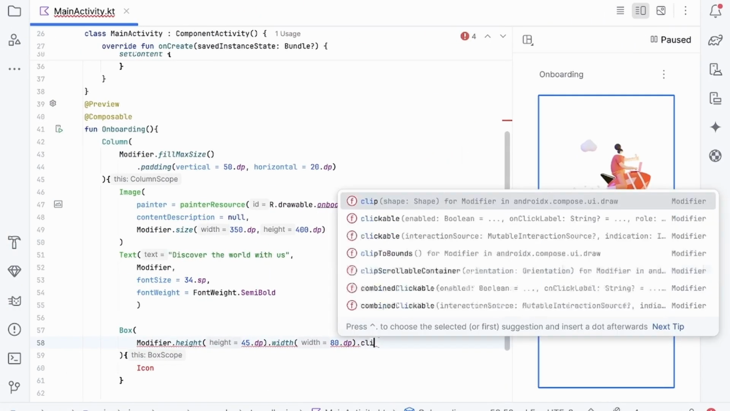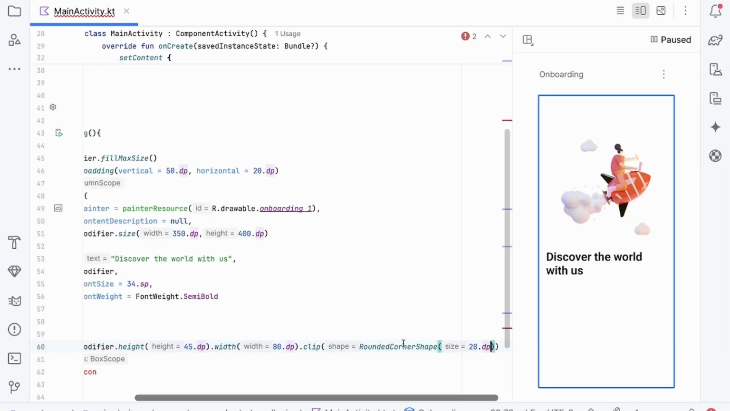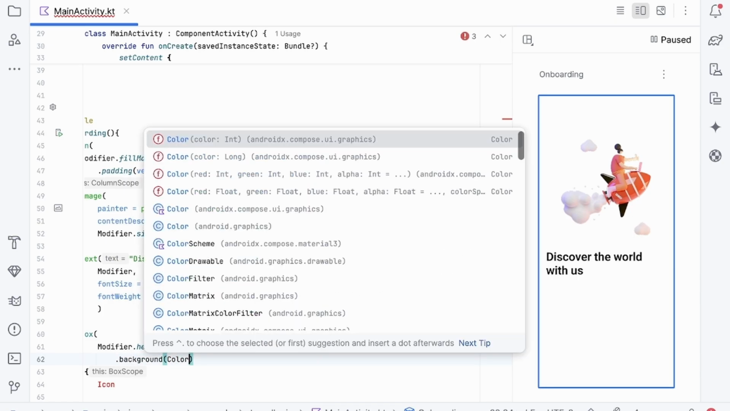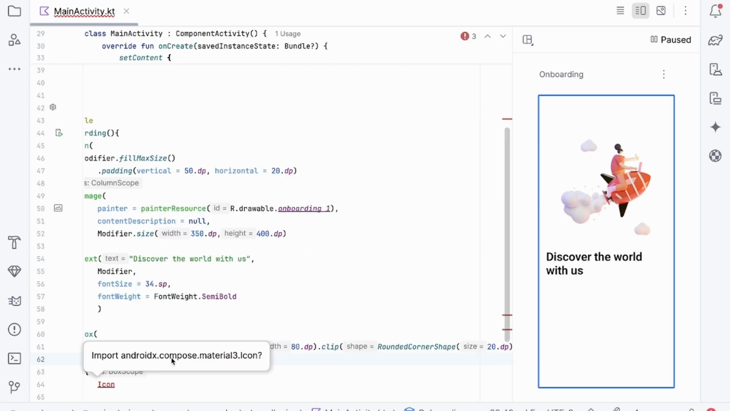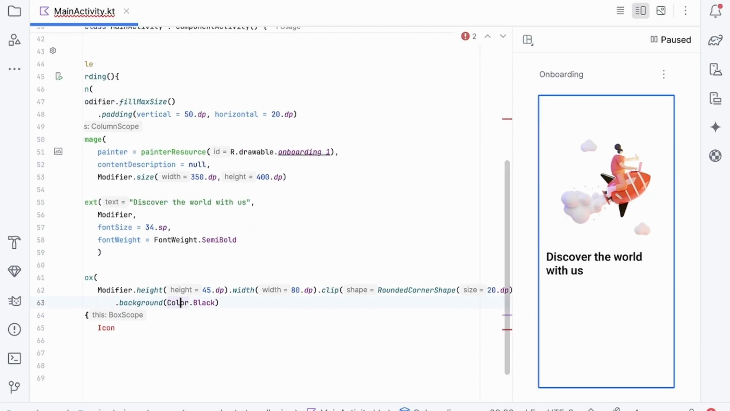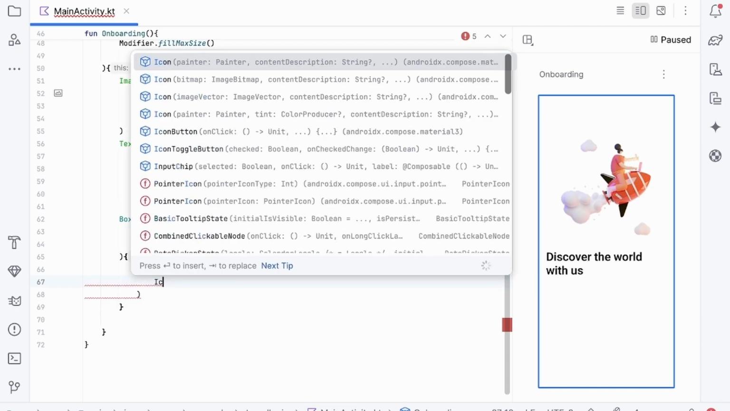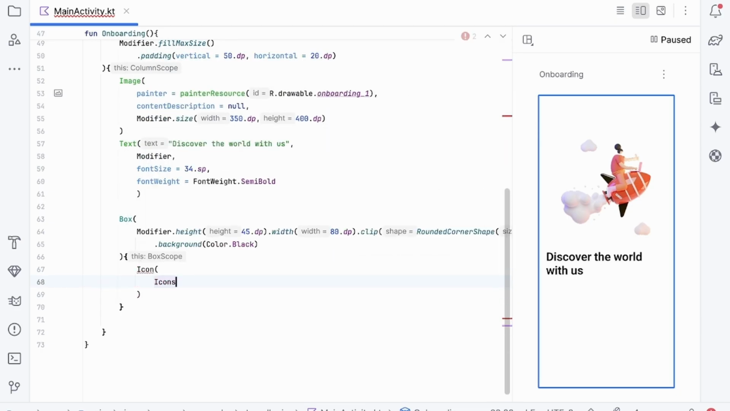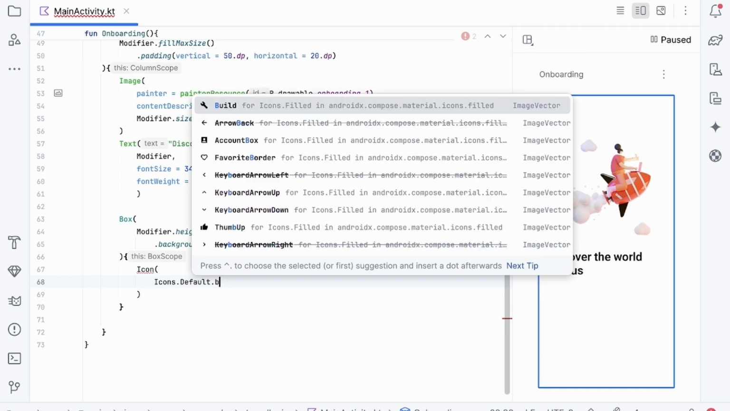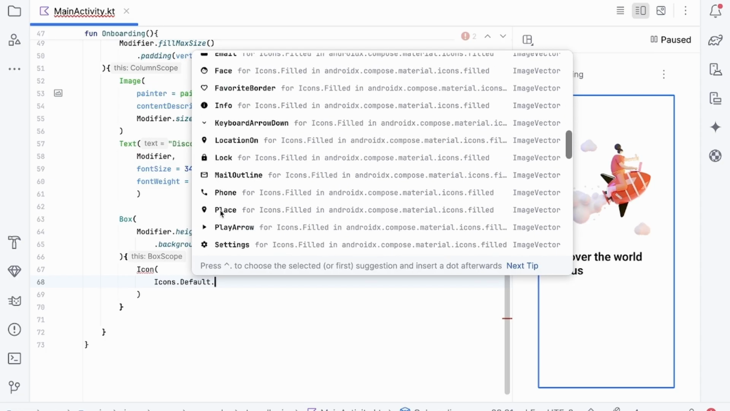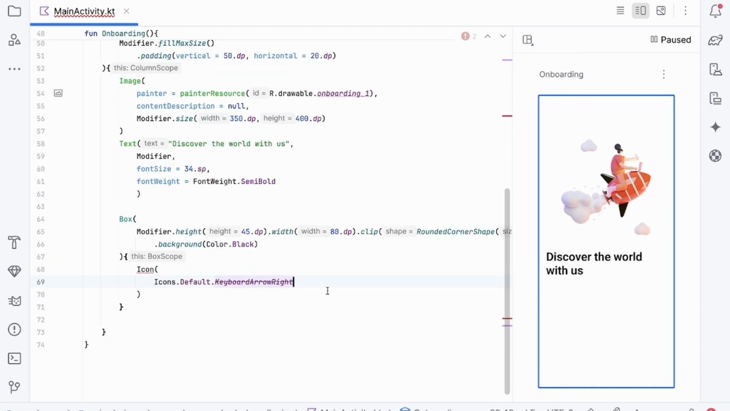After that it has some clipping, right? 20 dp. You can check this on the mock. And finally we give background color of Color.Black. Just import this with Alt+Enter or Option+Enter, and it has an icon. Just import this icon. Icons dot, again we need to choose filled or default. I'm just using back. Let me check. Keyboard, right? Content description as null.